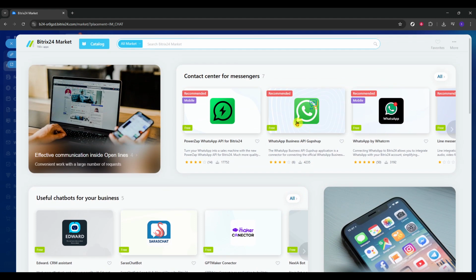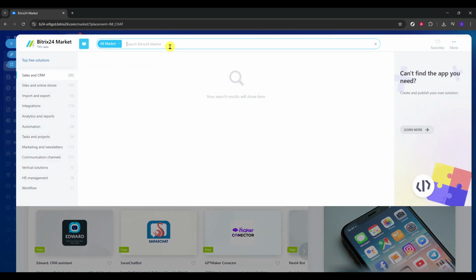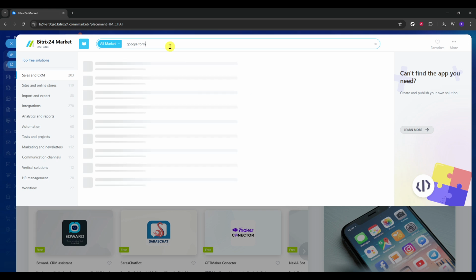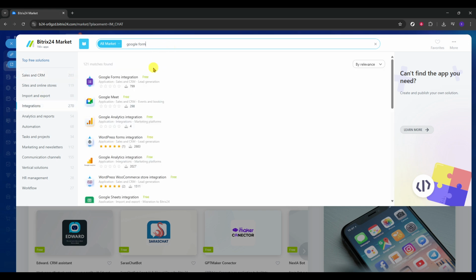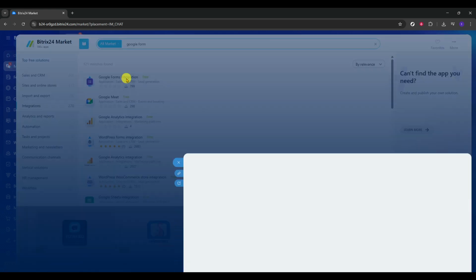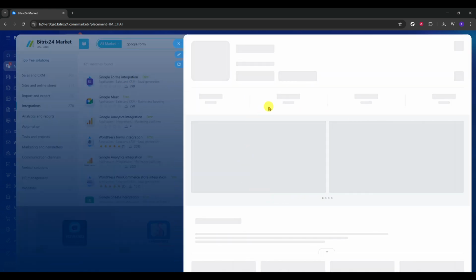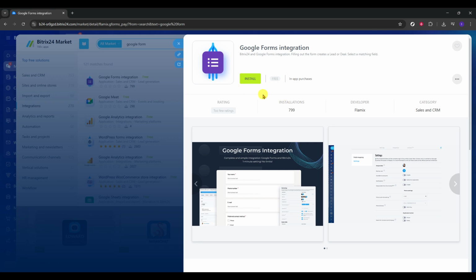In the search field, enter Google Forms. Use the exact phrase to return the most relevant result. After typing, press Enter or select the suggestion that appears. You should see an app designed to connect Google Forms with Bitrix24. The description will typically mention syncing responses or creating records from submissions.